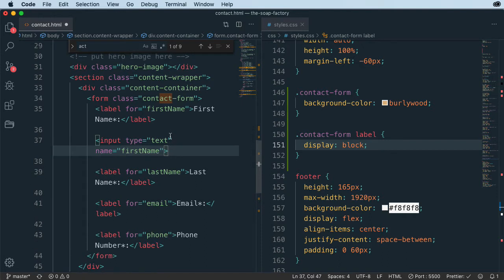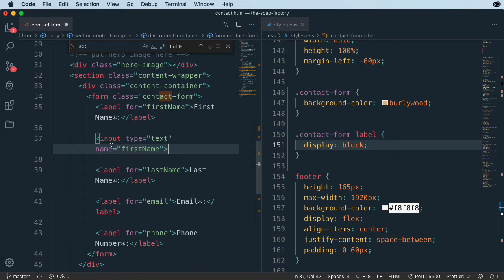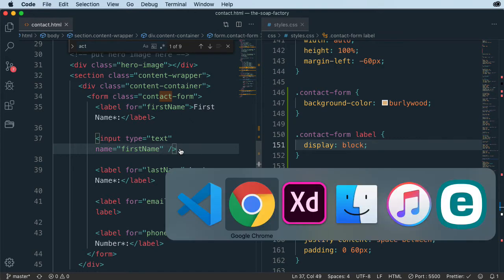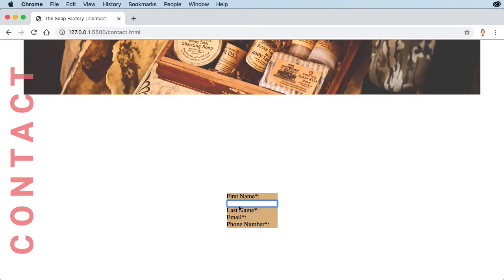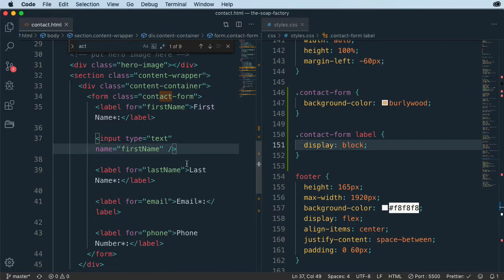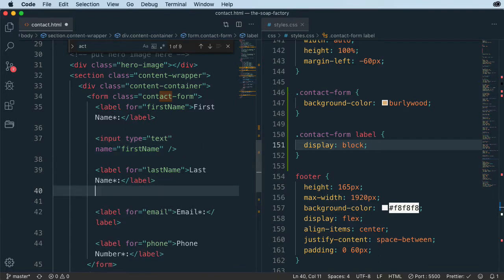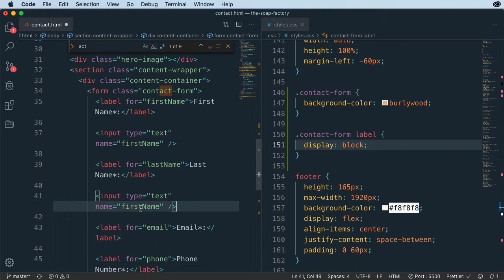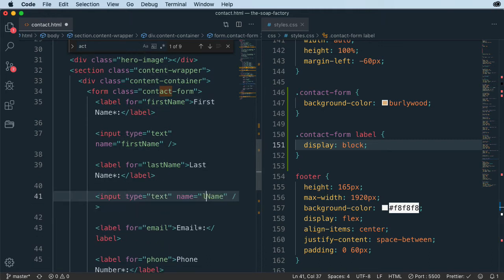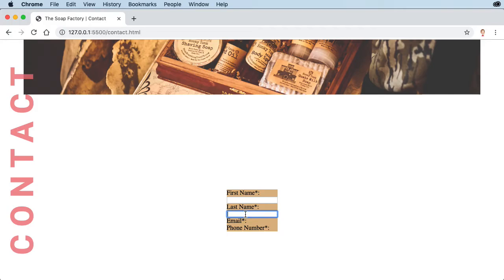Now, one thing I want to show you here is that you'll notice that we didn't have an end to this input. It's not a container element. Let's go take a look and see what it looks like. Notice I can click in it and it's right below this label. Okay, let's go ahead and do the next one. The next one is the last name. We're just going to change the name to last, and notice that I leave it as type of text. Let's see what this looks like. And now we have two.